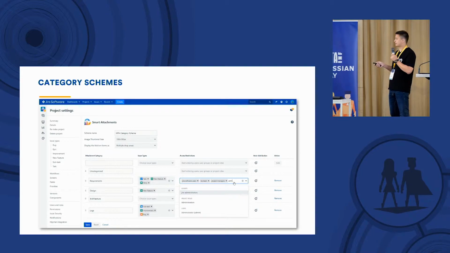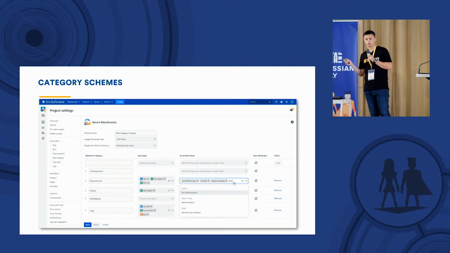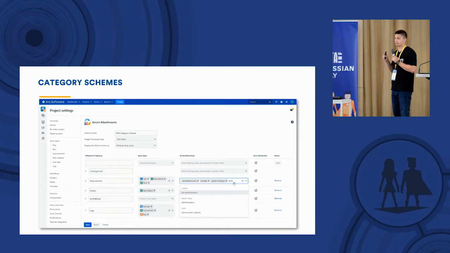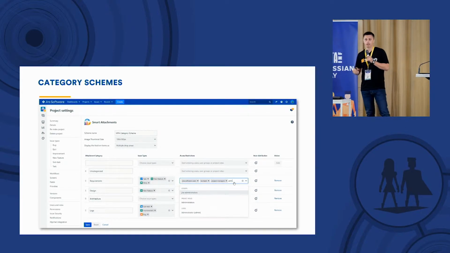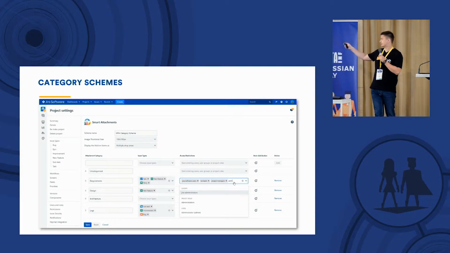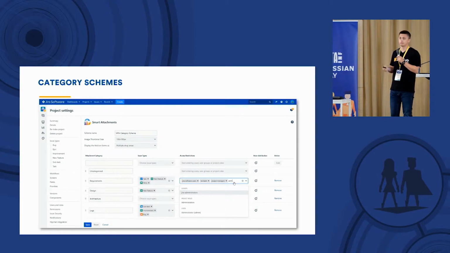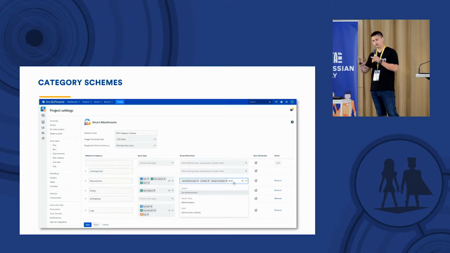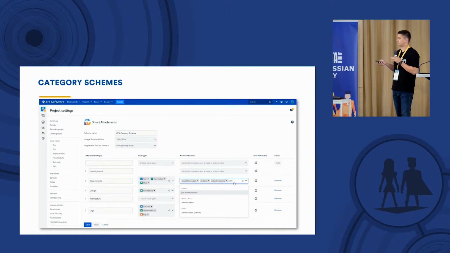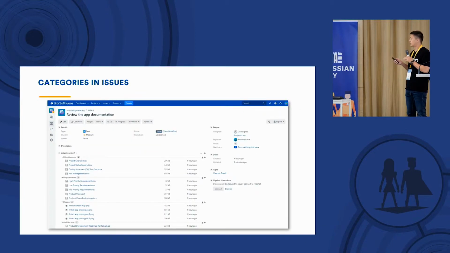For each category, you can also set access restrictions. We support now users, user groups, and project roles. In the upcoming version, we will also support custom fields. So for example, when you become an assignee, and you specify this custom field here, you will see additional categories. And you can also set auto-distribution rules. Our app can also place files into categories based on a naming pattern and regular expression, depending on your needs. So after applying the app and creating a category scheme, your issue will look like this.